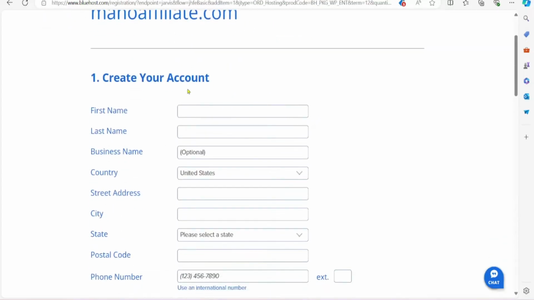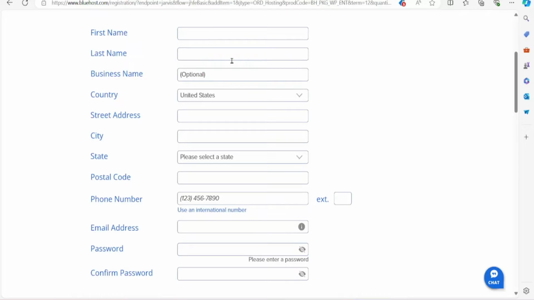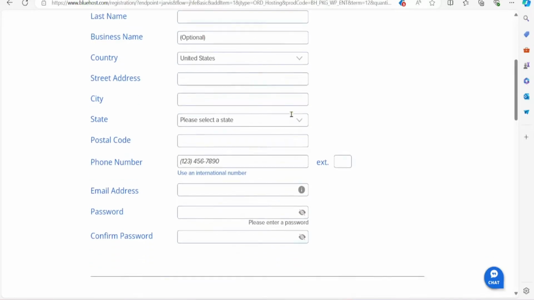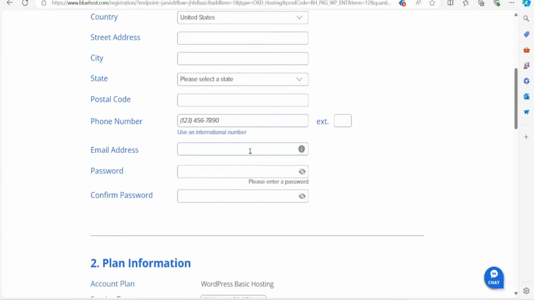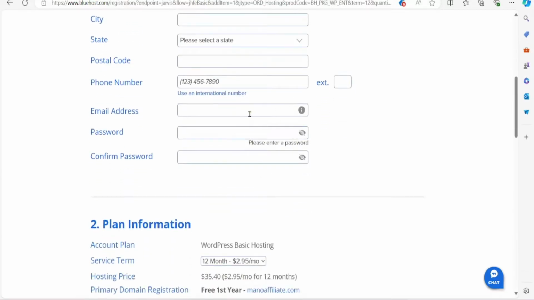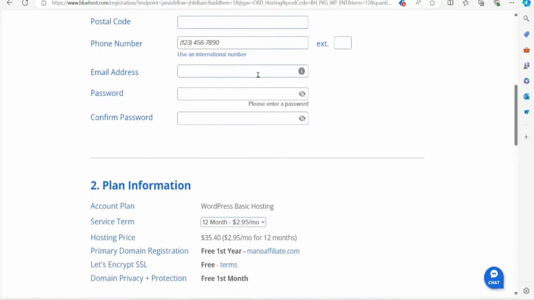After that, you can enter your first name, last name, your business name, and the country that you're purchasing from, and the state, postal code, and email address. And this email address is going to be very important as this email address will be required whenever you log into your domain. So please make sure that you have this email address.